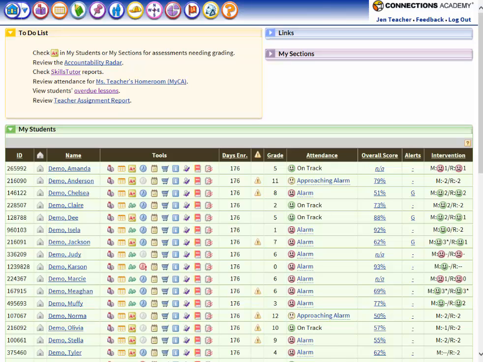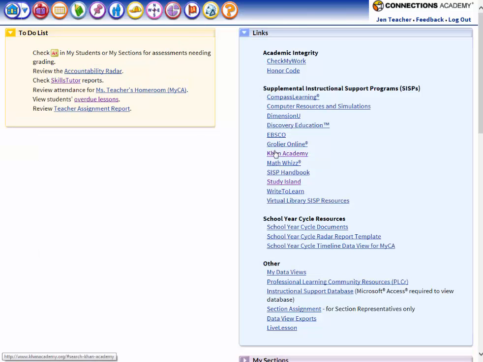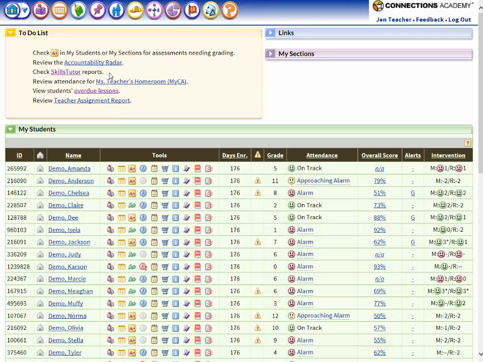If you're not familiar with Skills Tutor, it is located here in the upper left-hand corner of your homepage where it says Check Skills Tutor Reports. It is not housed in the links box. I'm not sure why, but for some reason Baltimore does not put it in the links box. So you won't find it in the blue links section. You always want to access Skills Tutor from the yellow to-do box where it says Check Skills Tutor Reports.